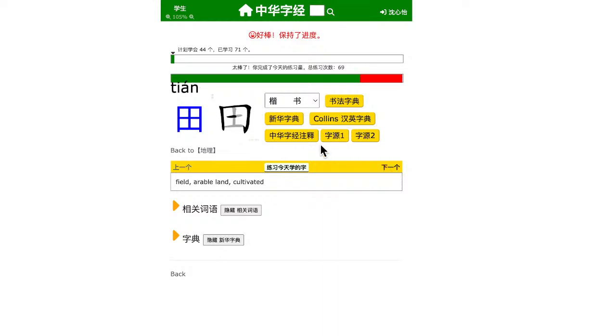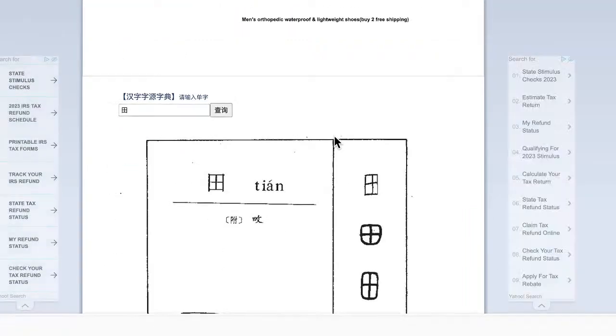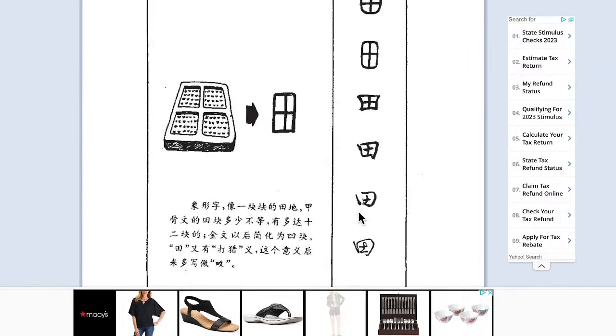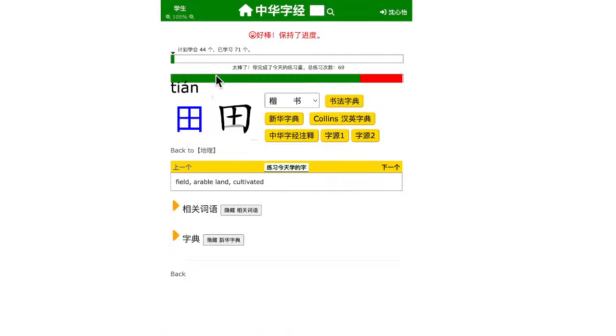Tian. It's just a box, right? But that's what fields look like from the air. When you plant crops in rectangles, that's literally what this is. Tian. It's a field or arable land that you can plant food in, cultivated. Cang refers to a dark green or a deep blue. This is like the color of the sea.